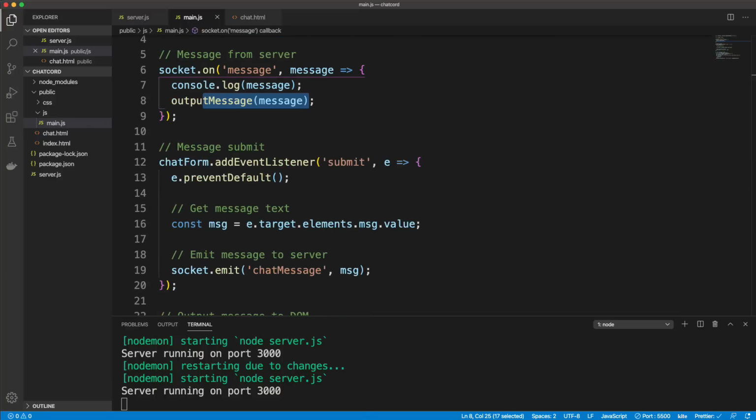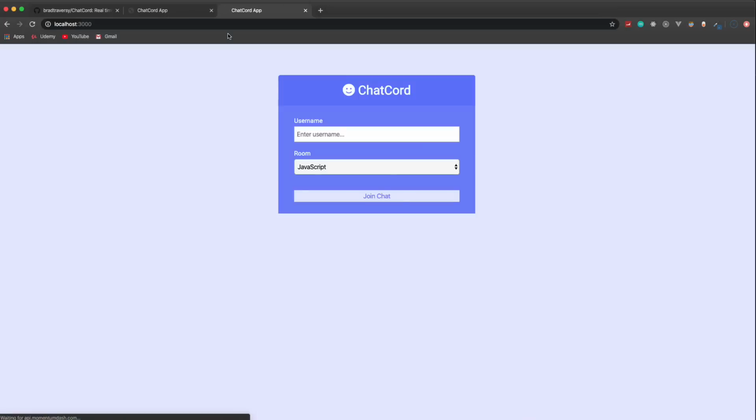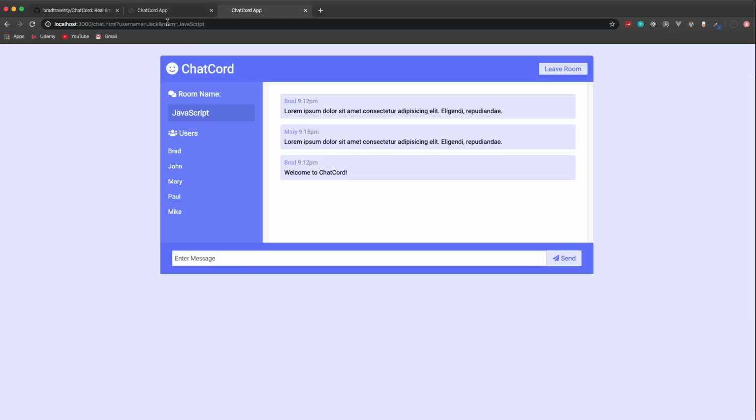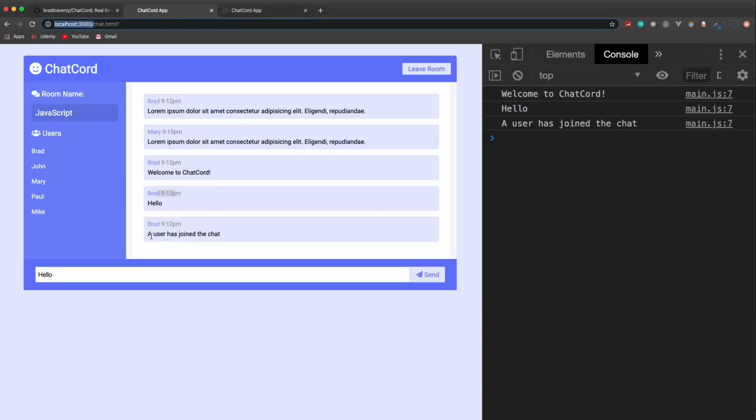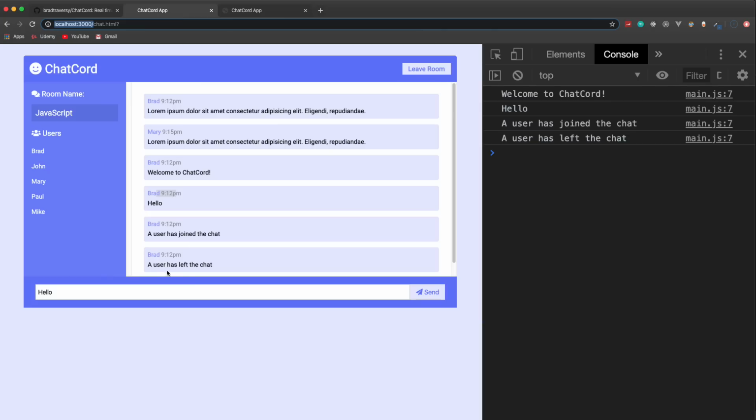So if I put something in here like hello and send, there we go. Now it's always going to say Brad, this and the time. This is hard coded right now, but we're going to fix that in a little bit. If I open up a new tab and join, we should see a user joined. Okay, so if I go over here, we see a user has joined the chat. If I leave, a user has left.